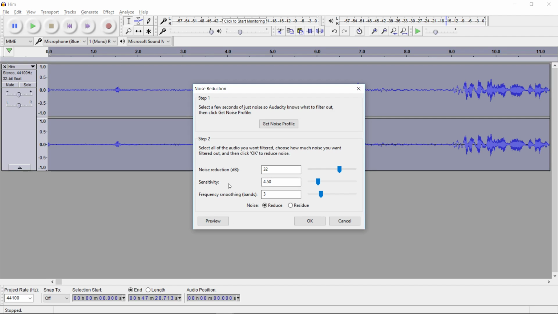I've already set this up to where I want. It's going to reduce noise by 32 decibels, which is going to make it inaudible. It's going to have a 4.5 sensitivity. You turn up the sensitivity, and it's more sensitive, I think. Maybe the other way around. I don't know. There's a guide for this on the wiki. And then 3 frequency smoothing bands. That means it's going to pass over this a few times to make things nice and smooth. We're going to reduce the noise.